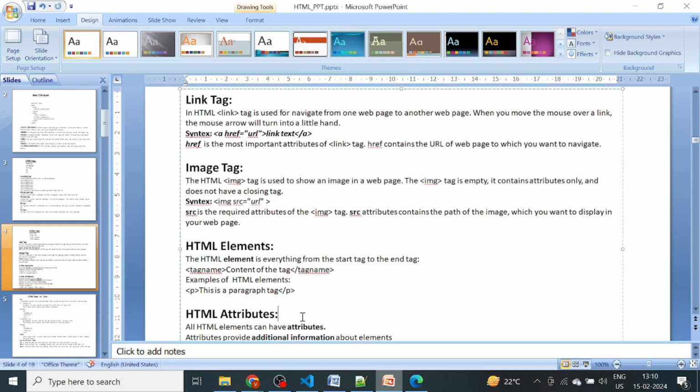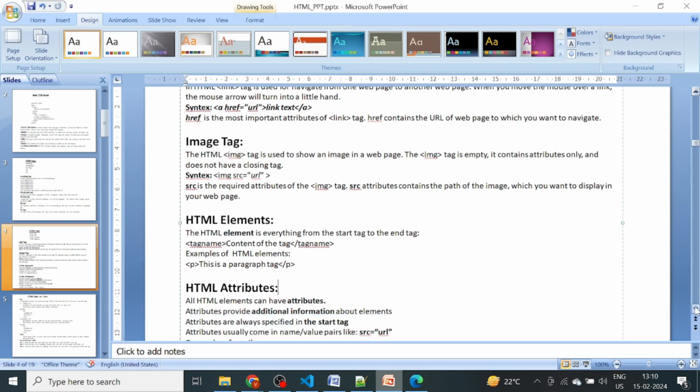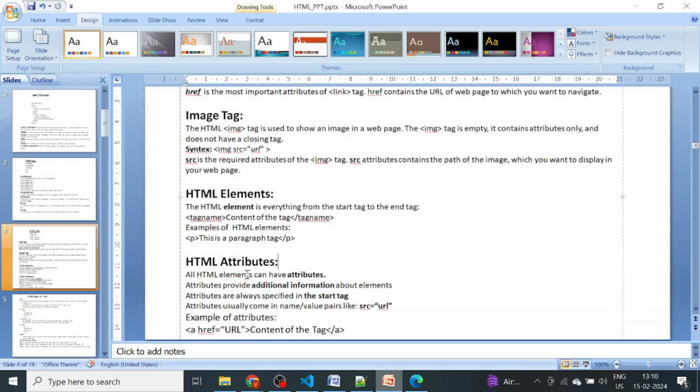Our next topic is HTML attributes. All HTML elements can have attributes. Attributes provide additional information about elements. Okay, and the third point is that attributes are always specified in the start tag. So this is an important point. Whenever you want to define any attribute, always define it in the start tag only, not in the end tag.